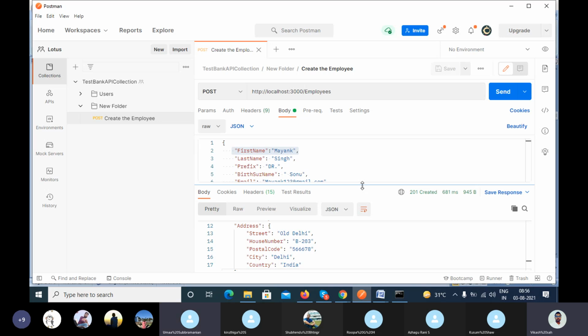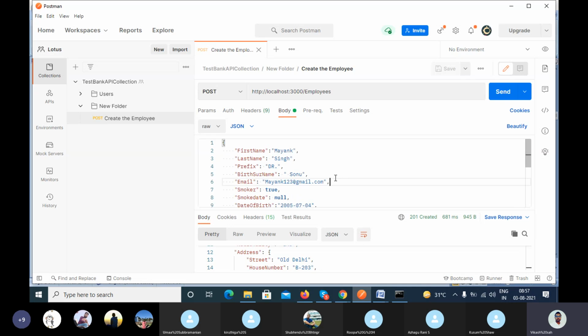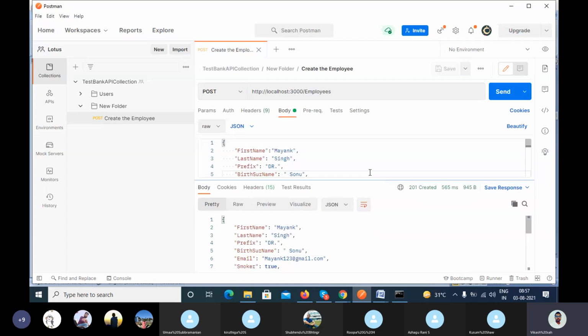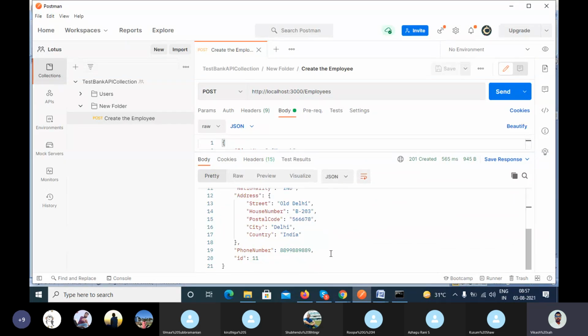If your requirement doesn't have any validation, then you can create multiple records with the same data. But the ID will differ, because every time you are creating a new user and this ID is assigned by the server. Let's suppose I'm creating new data and not changing any value here. In my local server, I have not set any validation. You can see I am able to create the same data, duplicate data, with a new ID. This is your ID.